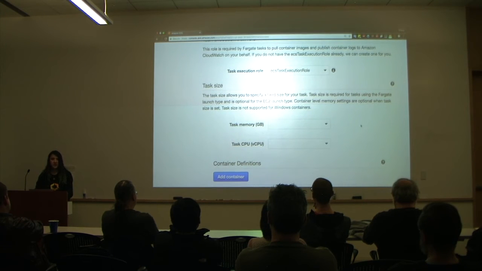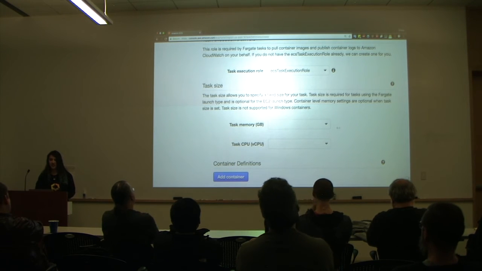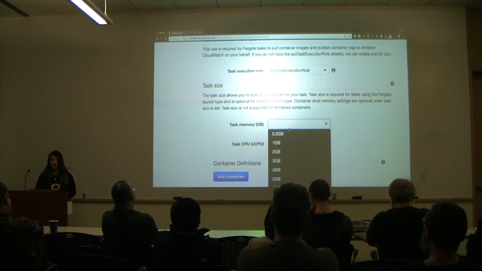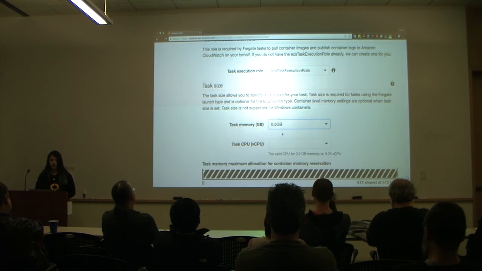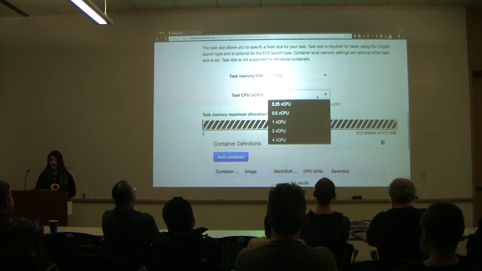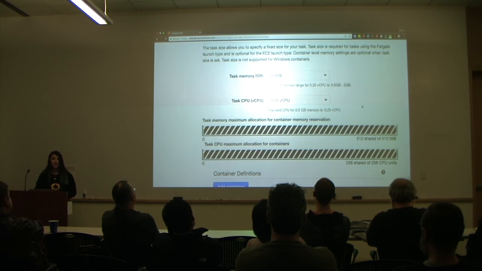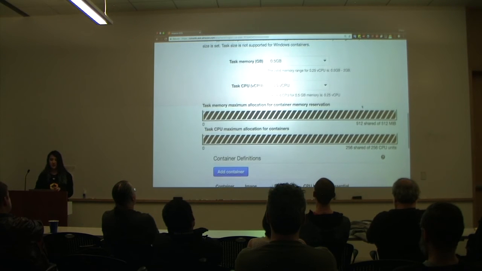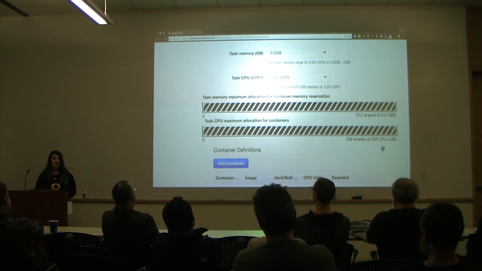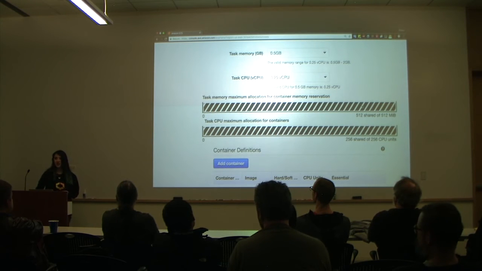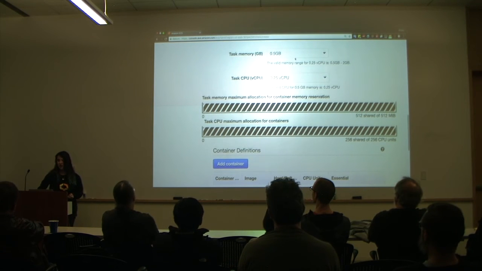So here, you next have to specify how much memory and how much CPU you want your task to use. Since Nginx is pretty small, I am just going to go with the smallest amount, which is 0.5 gigs. And then for the task CPU, I will use 0.25 vCPU. If you're manually typing this in for the task definition, then you have the option of specifying whether you want to use gigabytes, etc., instead of having to use vCPU.